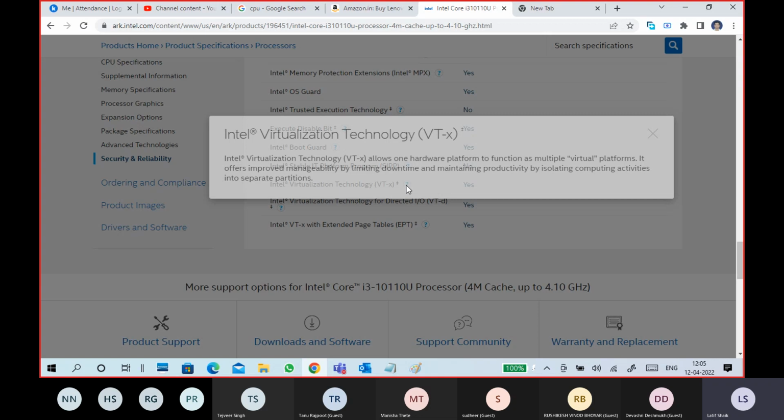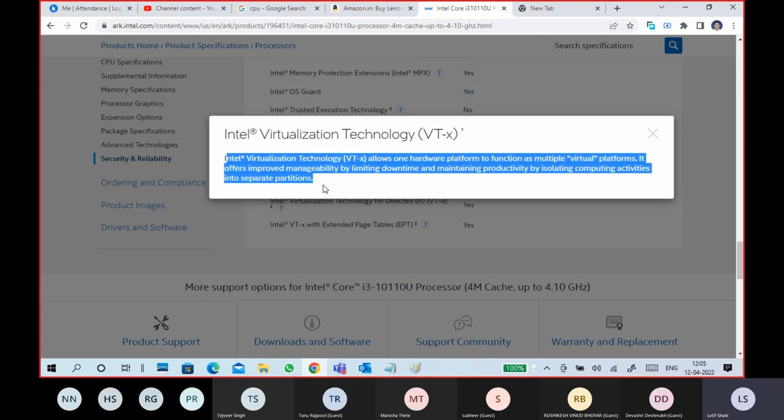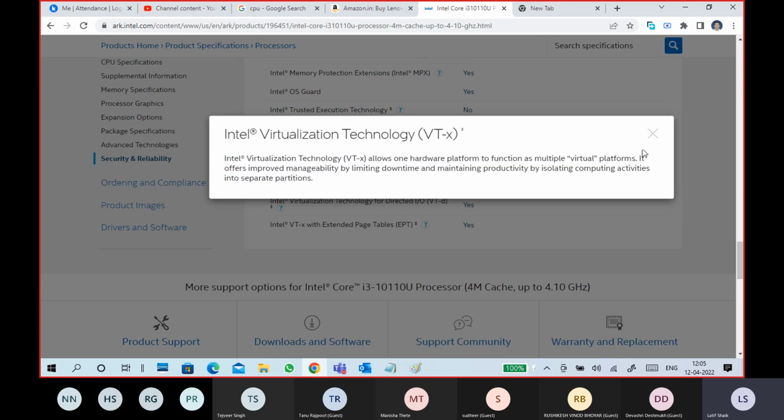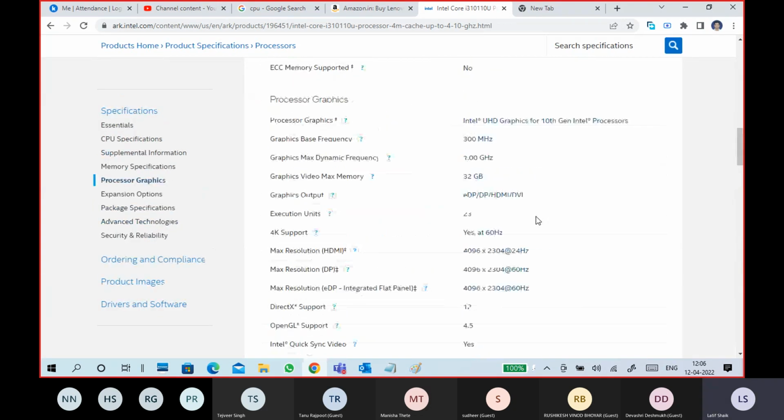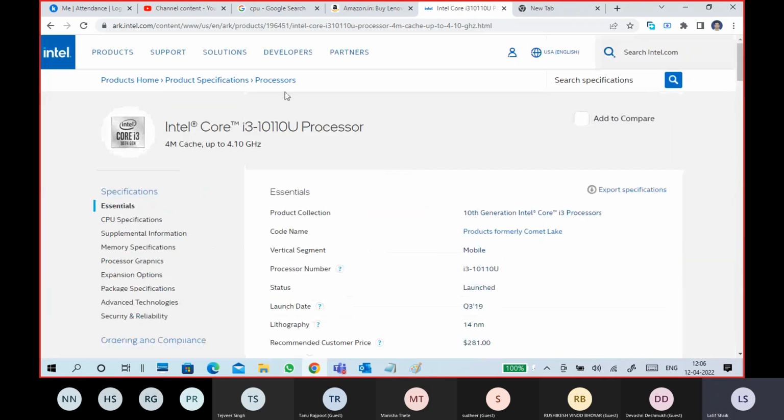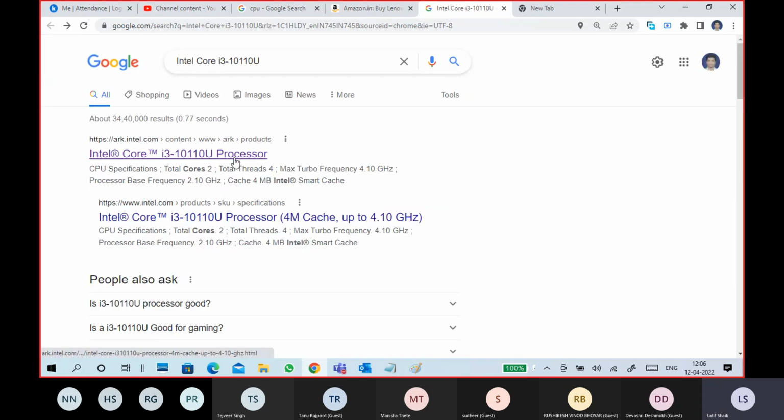So simply click on these question marks. It will show you some information. Just read it to understand what it is. To get information about your processor, just put it into Google. If it is an Intel processor, the Intel website will directly tell you about the processor information. But give the correct number here.